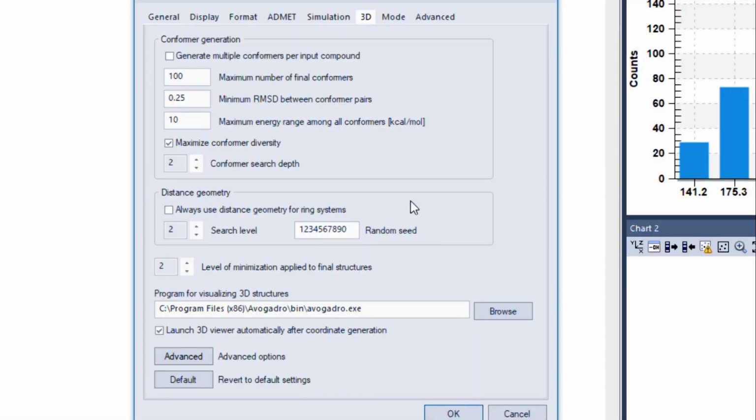Now first, ADMET Predictor distinguishes between generating multiple 3D conformers, which is triggered by checking this first box, and generating just a single conformer, which is the default behavior. Since our 3D ADMET models only require a single 3D conformer, I'll leave this option unchecked for now and come back to it later when we discuss 3D virtual screening.